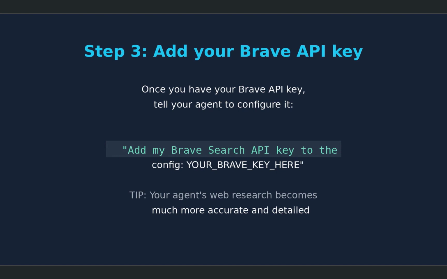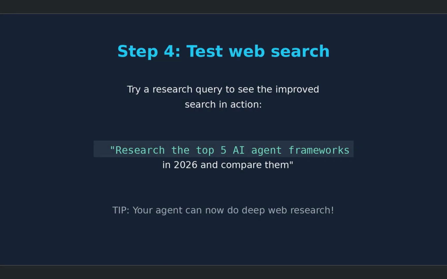Just say, "Add my Brave Search API key to the config," then paste your key. With Brave Search configured, your agent's web research becomes significantly more accurate and detailed. Step 4. Test web search. Try a research query to see the improved search in action. For example, research the top 5 AI agent frameworks in 2026 and compare them. Your agent can now do deep, accurate web research for you.